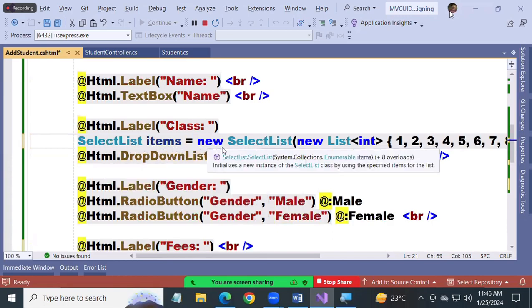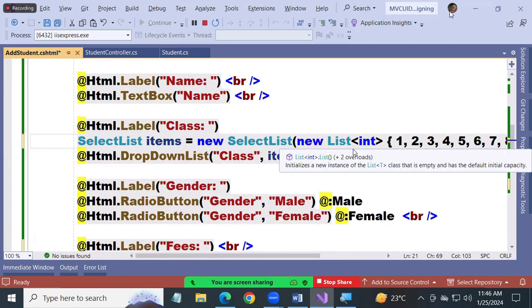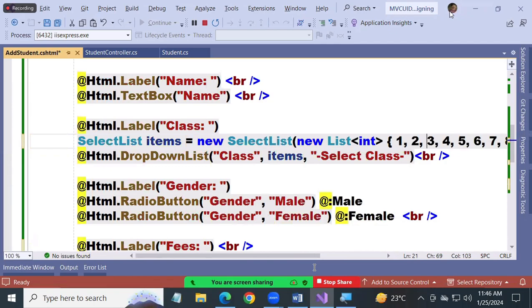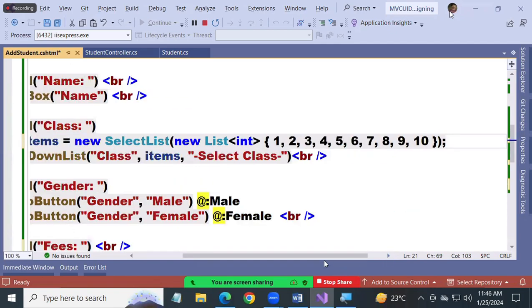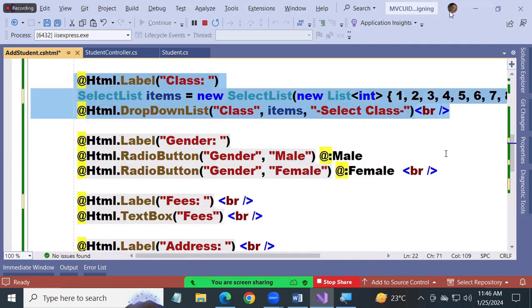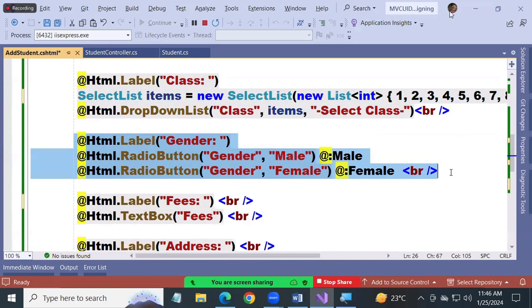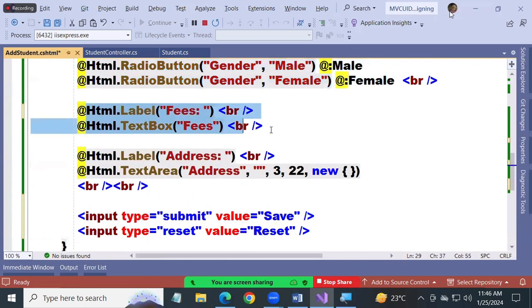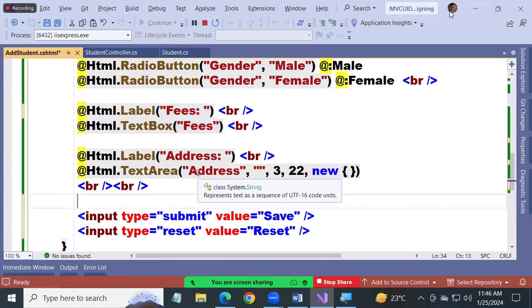Select list items is equal to new select list of new list of int, and pass all the values to it. Okay, and directly pass it. Now this is creating a drop down. Next, radio buttons. Next, text box. Next, text area. So what are the parameters it takes?